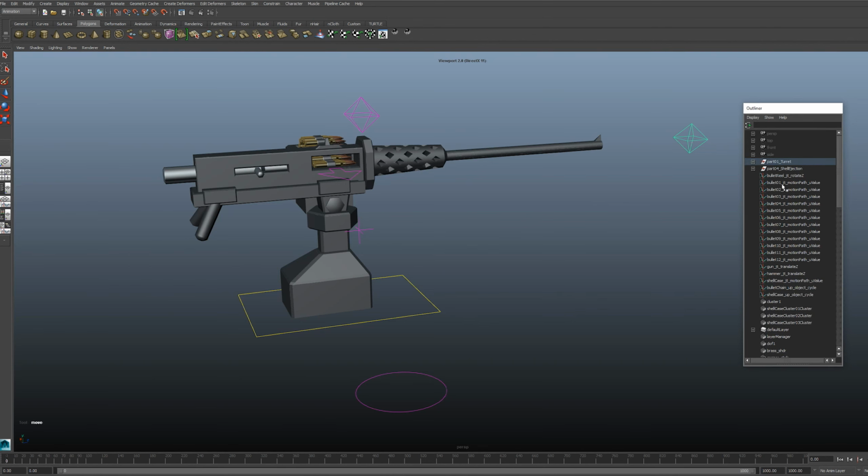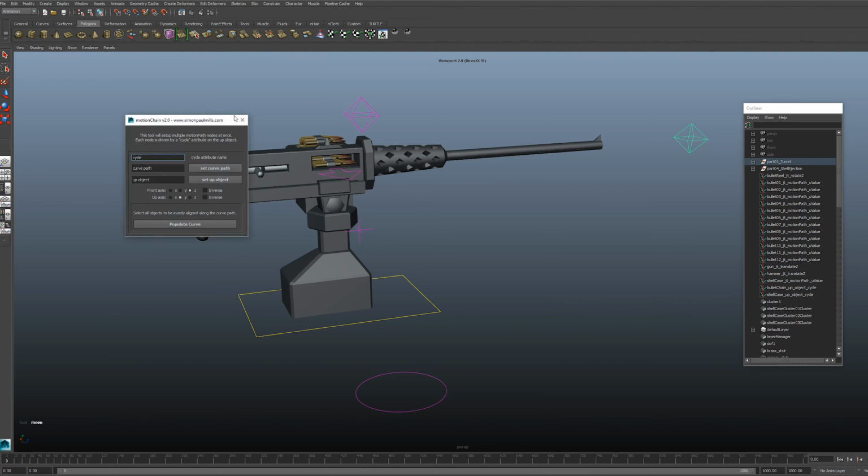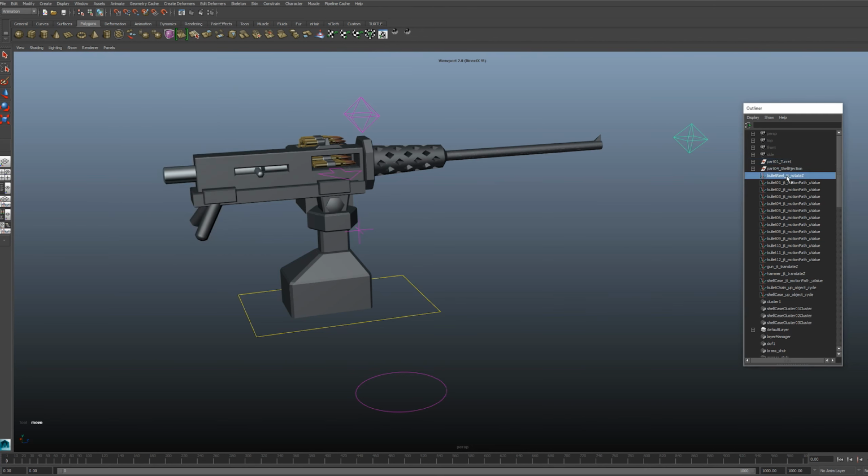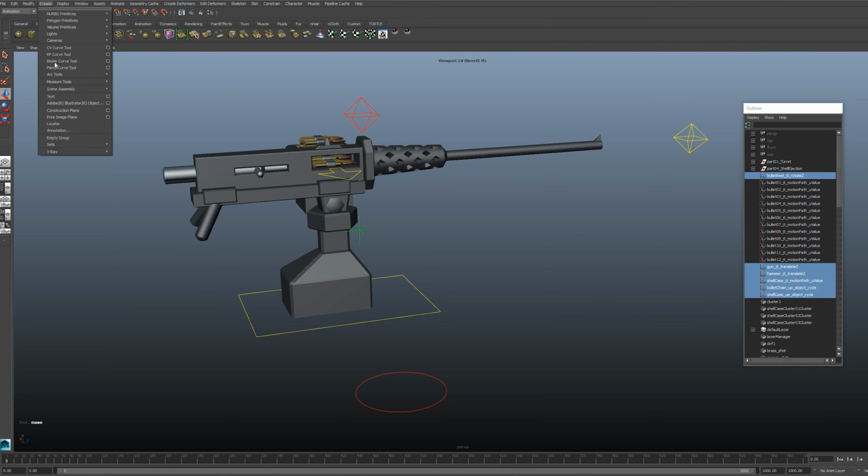And now let's go into our display option here and just turn off DAG objects only, and you'll see all your curves. So you want to select every curve here that doesn't have the words motion path in it, because these are generated from our tool here, motion chain. So we don't need to worry about those ones. We just want to grab this one here, bullet reel, gun joint, hammer joint, shell case, bullet chain, and shell case up object.